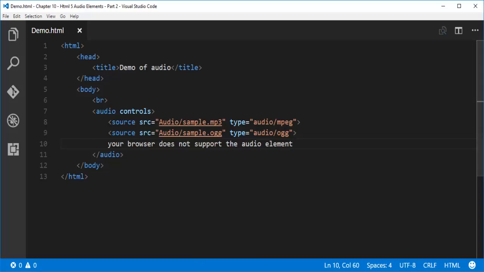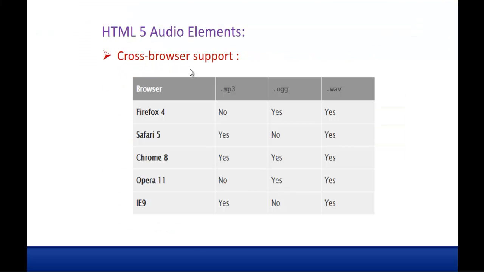So let me go back here and show you. This is the cross browser support, and keep in mind that Chrome above version 8 supports all the formats: mp3, ogg and WAV. Right now I'm not using WAV, I'm taking only these two. And Internet Explorer above 9 does not support the ogg file.